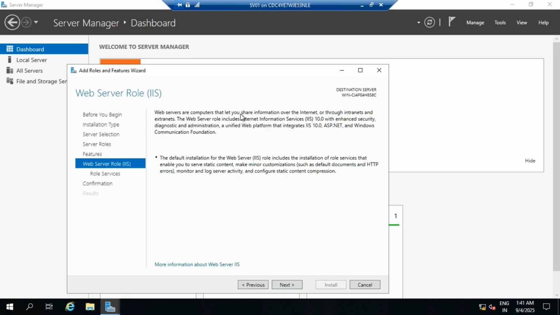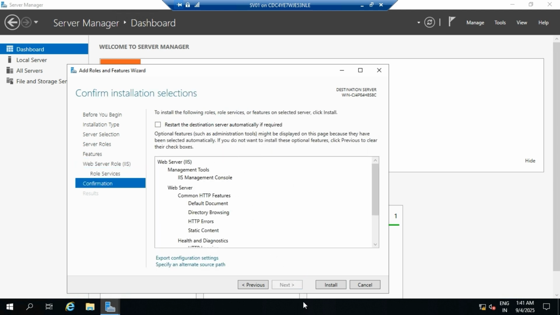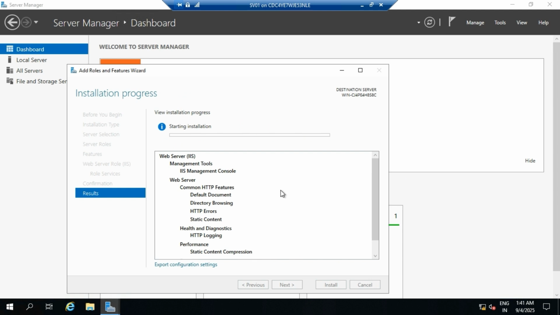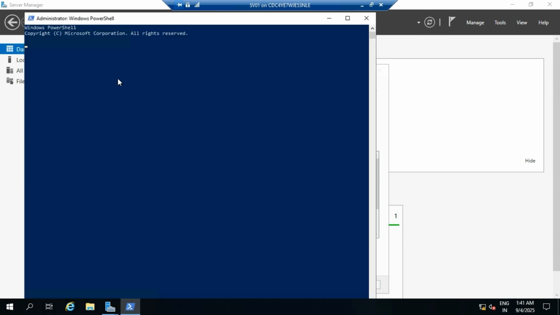Web servers are computers that let you share information over the internet or through intranets and extranets. The web server role includes Internet Information Services 10.0. It enhances security, diagnostics and administration. So you know now what a web server is. Just click next. We will install these. Okay, while this is getting installed, let's go to PowerShell as administrator.